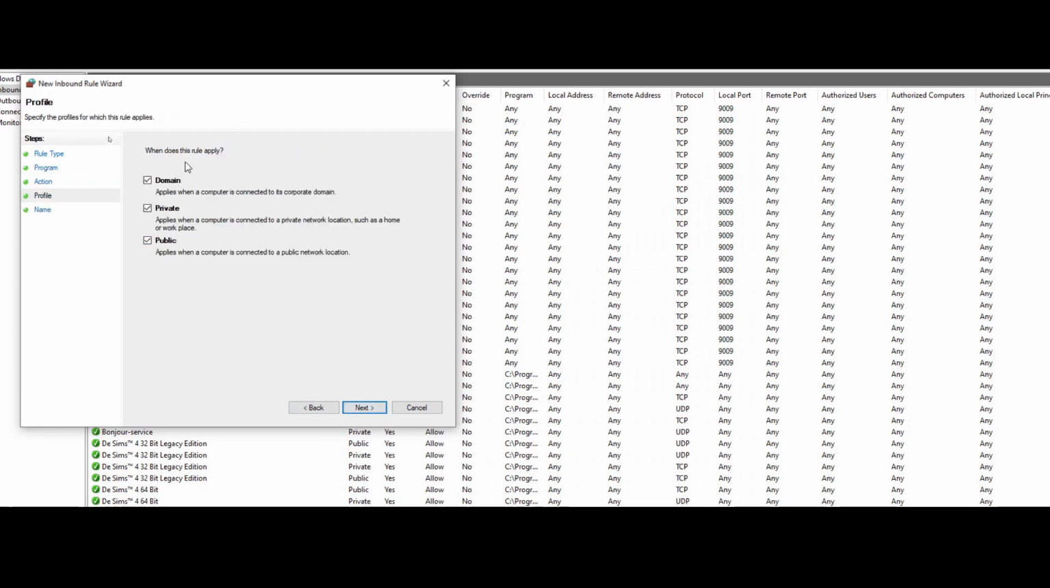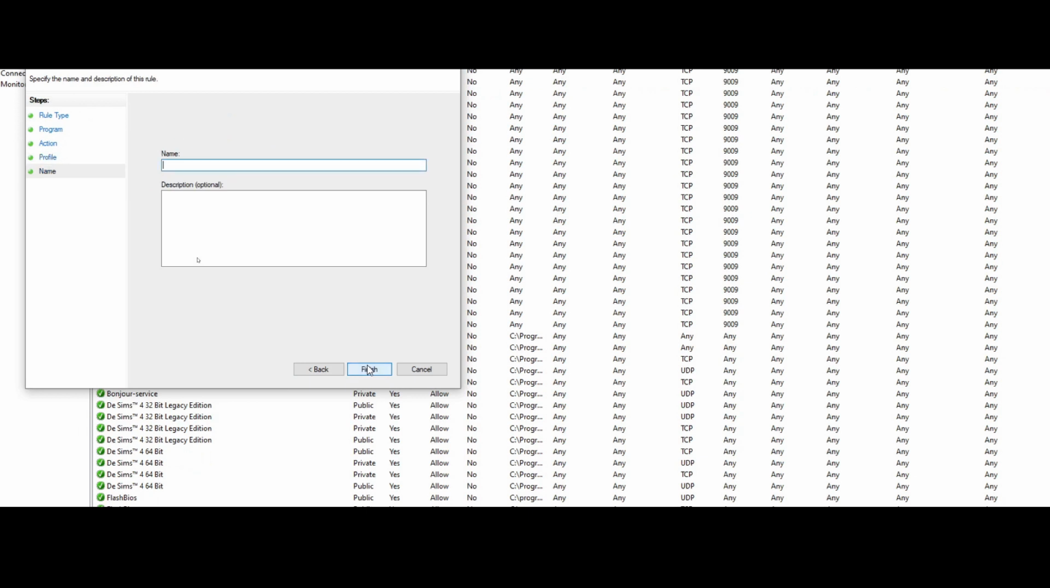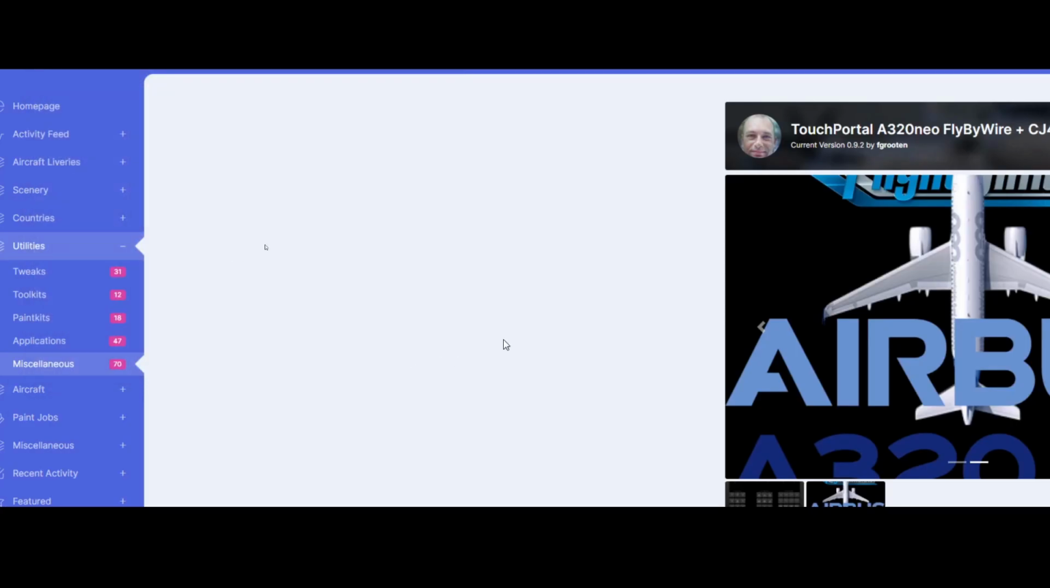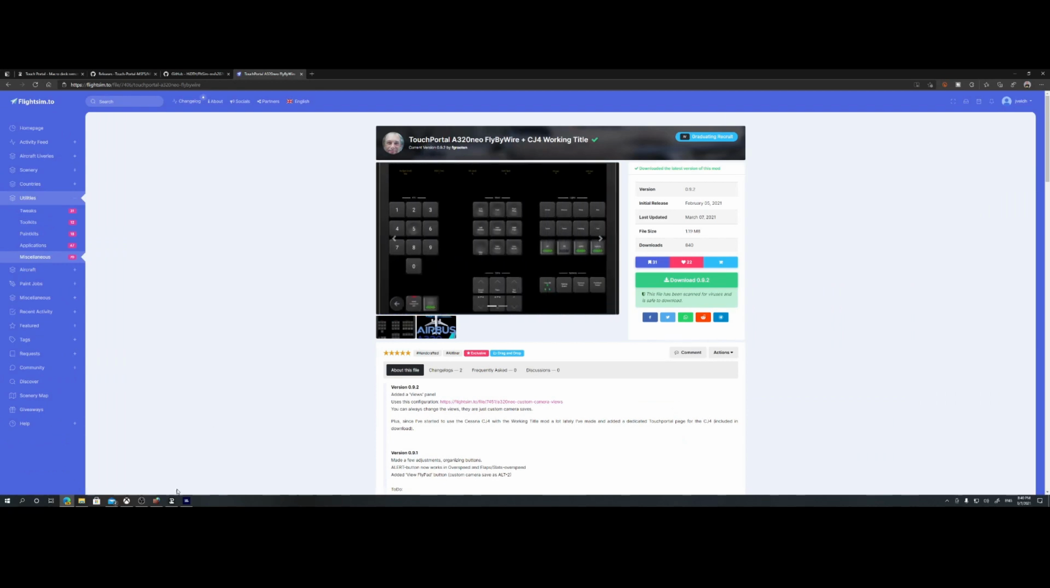Based on where your machine is located, you can specify the profiles, but I definitely would recommend unchecking public and only allowing traffic from domain or private. Hit next, specify a name, and then hit finish. I already created the rule, so I can only click cancel here. I'm going to switch to Touch-Portal.